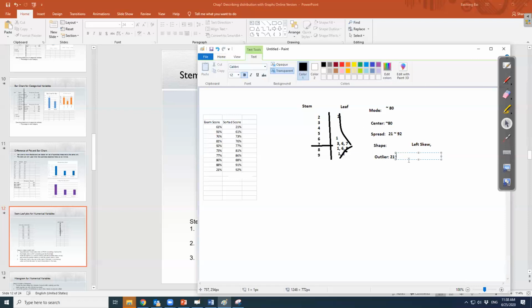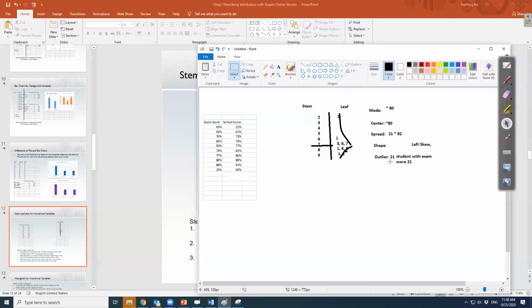So if you want to specify, the outlier will be an individual, right? The student with exam score 21. So it's better than just writing 21, but if you write 21, I know what you mean, right? So those are the main features you can get from a stem plot. So we learned how to draw a stem plot as well as how to interpret it, right? The 5 main features: mode, center, spread, shape, and outliers. Okay.